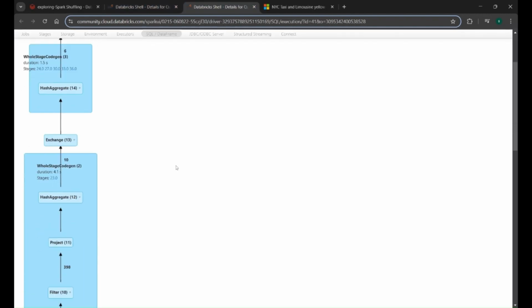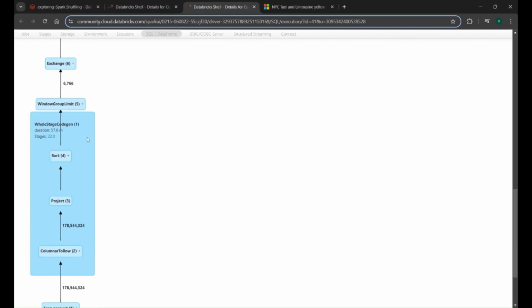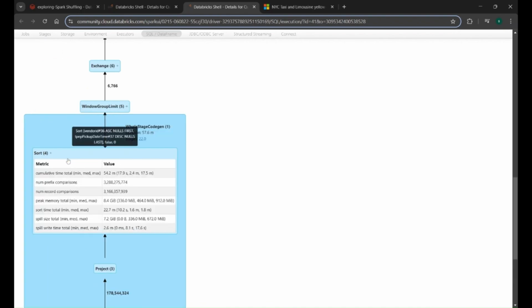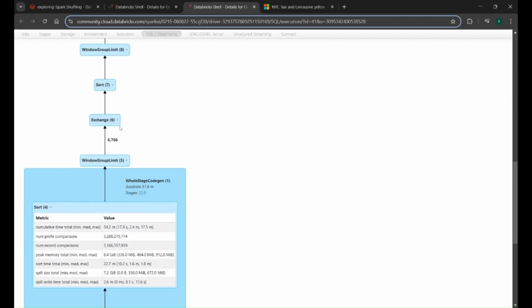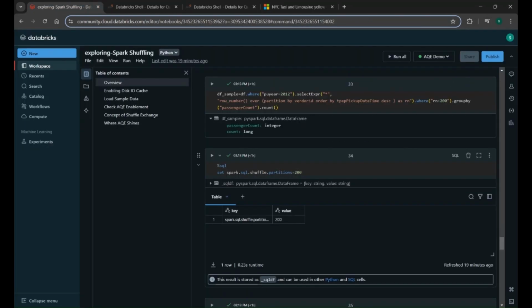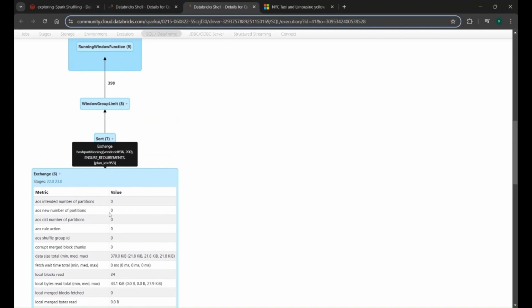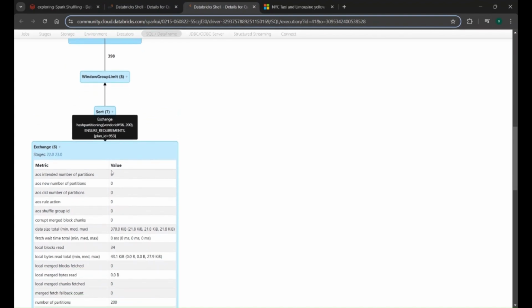If we go and see here, from the bottom up, it is scanning the data, and then the second phase is, within the scan, it is ordering by vendor ID and the pickup time descending for the window aggregation. And once it does the ordering, it does an exchange. By default, the exchange is having 200 partitions. So you could see the 200 task stages are getting executed. And once it does the exchange based on the vendor ID, because we are partitioning by vendor ID, it does a hash partitioning on vendor ID.